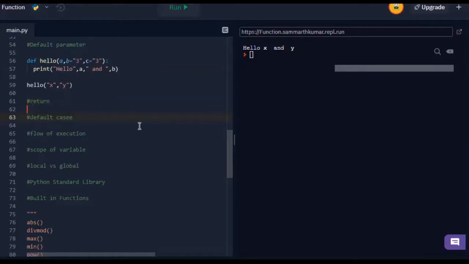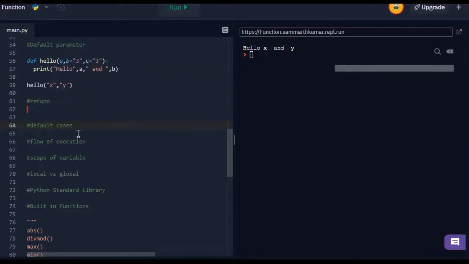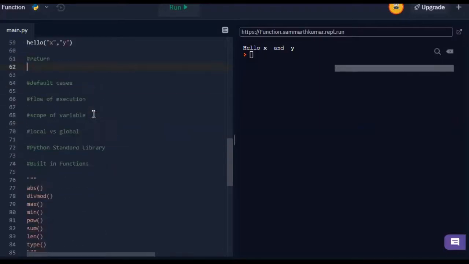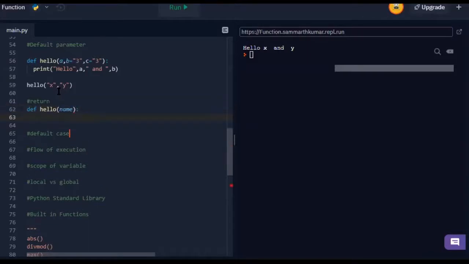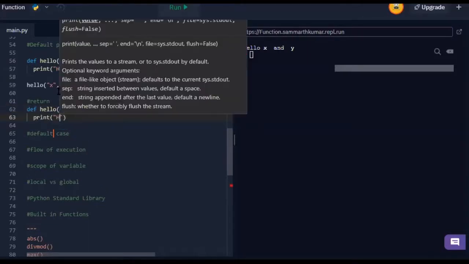Now let's talk about return. Right? So now the return is slightly different from what we've been doing. It's similar but a little different. I'll explain how. In this same program, I say def hello name, and this time I'm calling my variable name, print hello name.